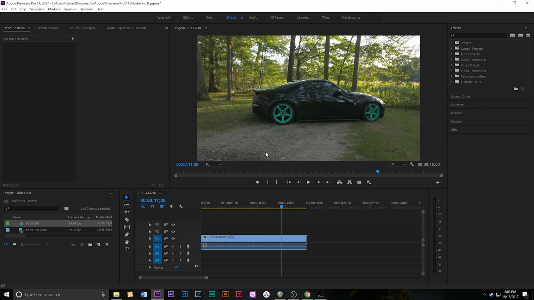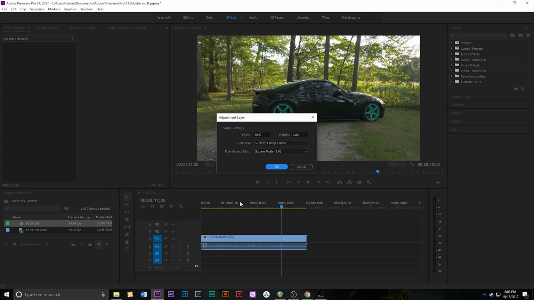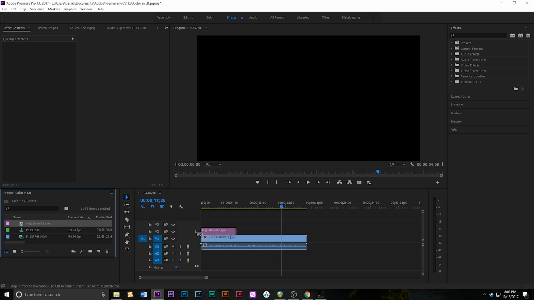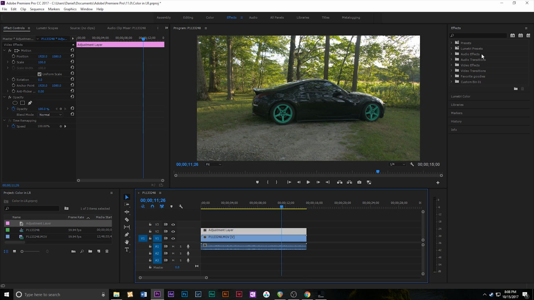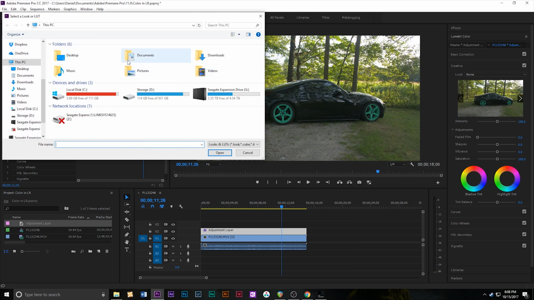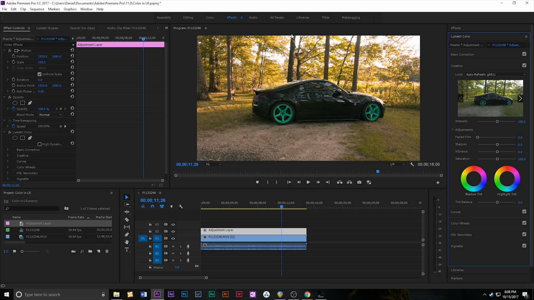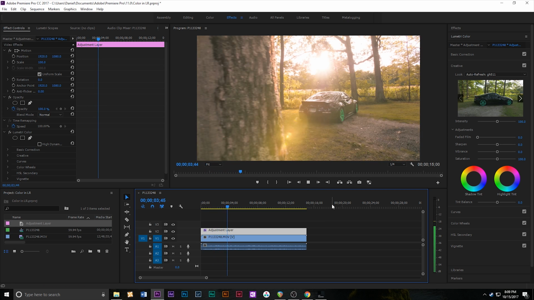And what you do with your cube file is you can come into Premiere, select adjustment layer. This is how I like to do it anyway. Bring your adjustment layer over top your footage, go to Lumetri Color, Creative, Browse. Then we'll go to Desktop, LR LUT, and we have our cube, and boom, it has just applied the color correction that we made in Lightroom onto our footage.